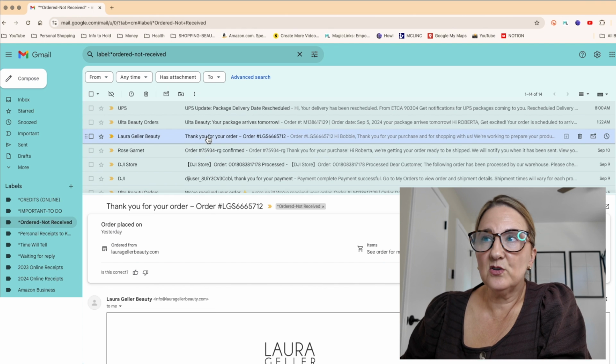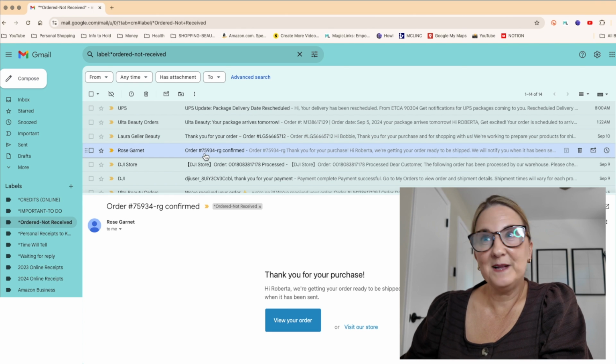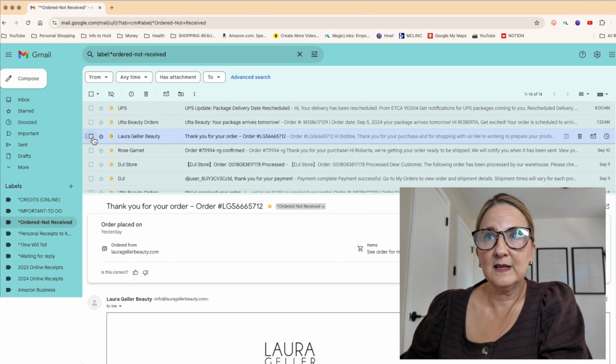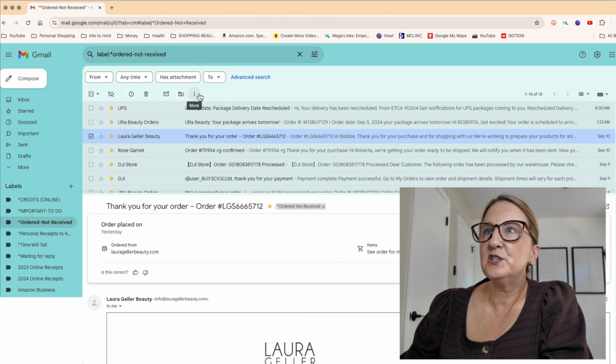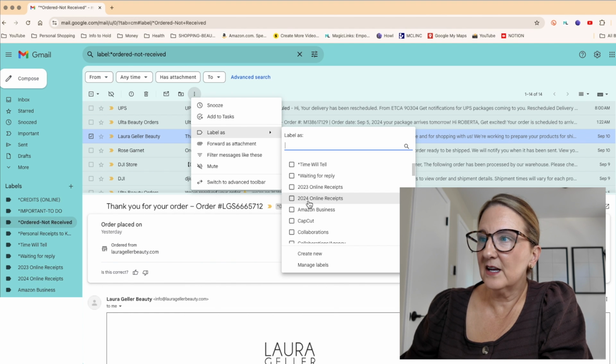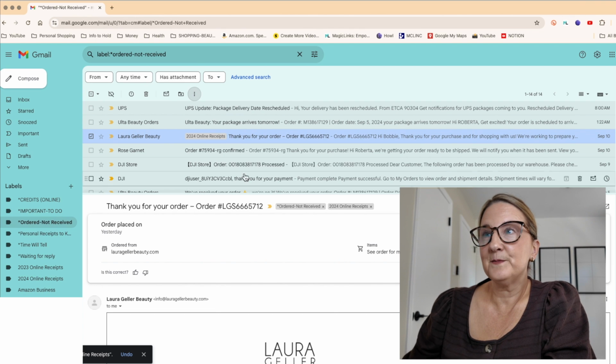Let's go to this Laura Geller order. So I want to add an additional label to it. This is very easy to do. I'm going to go ahead and click on Laura Geller. Click on that little box, and I'm going to go up to these little 3 dots. And I'm going to go to label, and I'm going to drag it over to here. I'm going to go up, and it says online receipts, and now I can add that label as well.